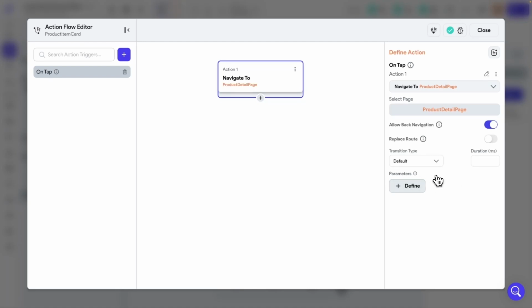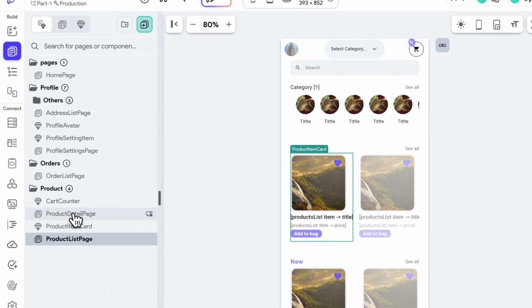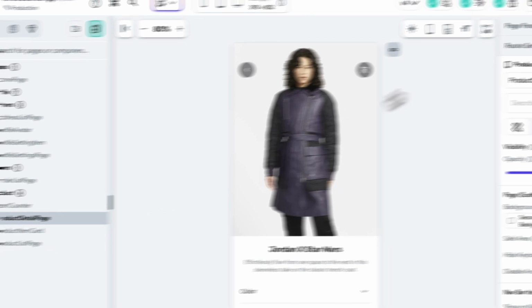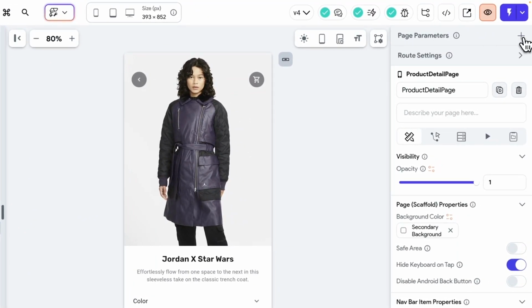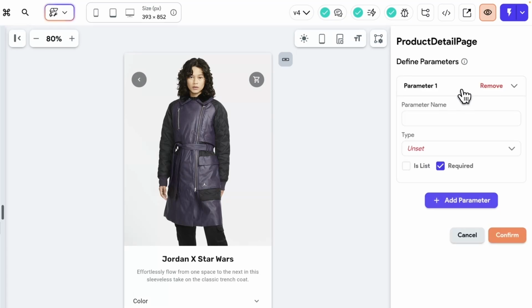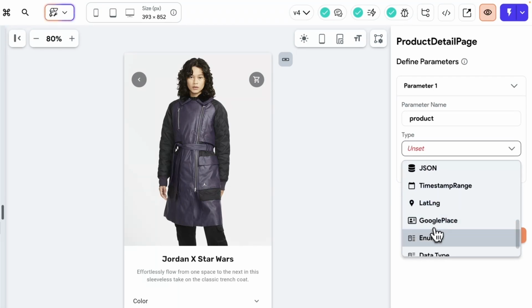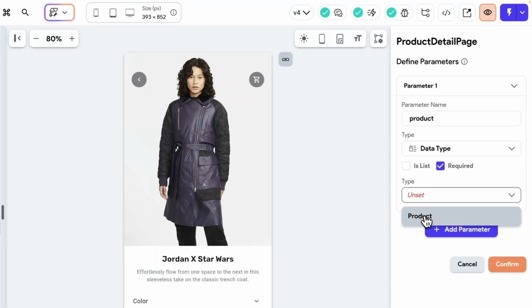Because there are no parameters defined on the product details page, I can click and actually define a parameter. Another option would be to go to the product detail page, and then in the page parameters section, add a new parameter. Let's actually do that here. Let's add the parameter. What we are going to pass here, we can either pass the entire product. For example, in this case, I need to define my data type as the product.